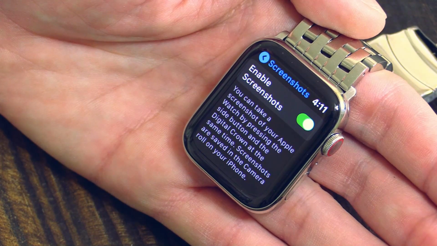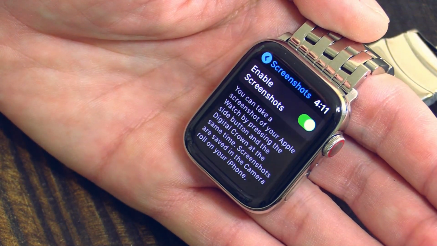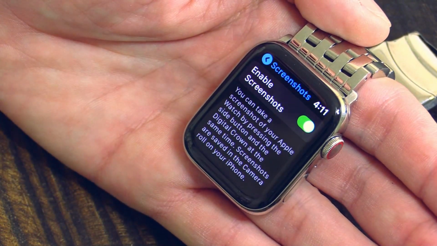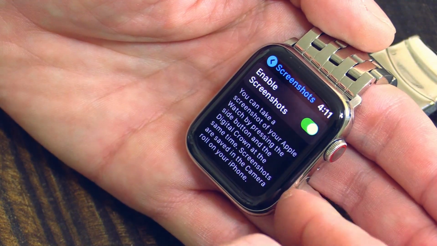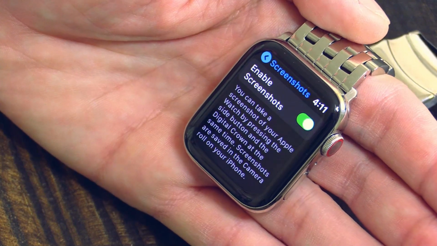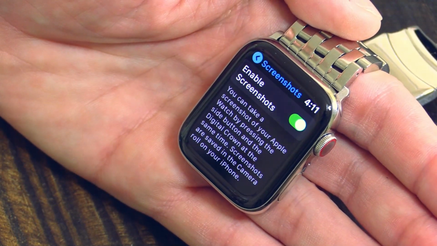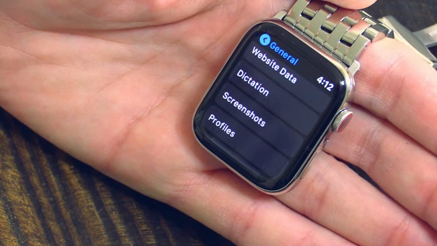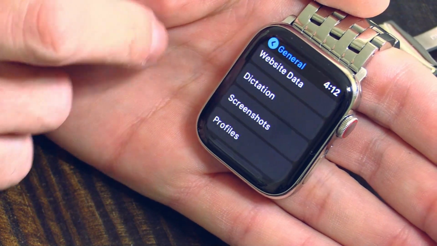It's very practical, and you can make a screenshot by pressing down simultaneously here the crown and this button here on the side. So I have it enabled. It's always nice to have the ability to make a screenshot. Let's go on in the general menu.